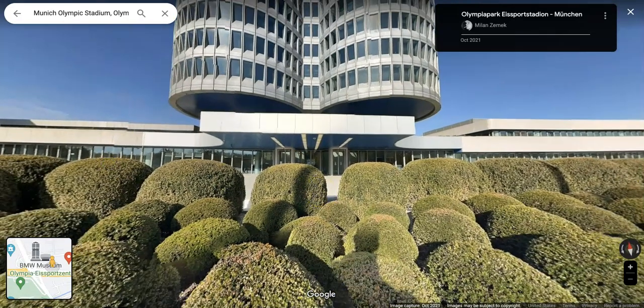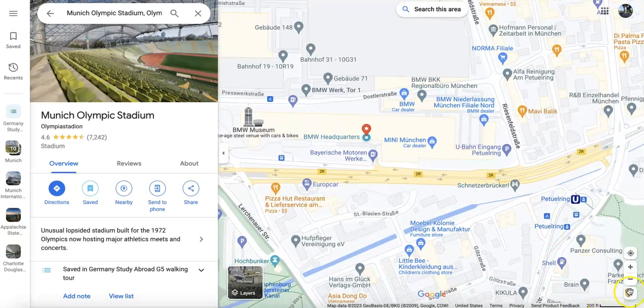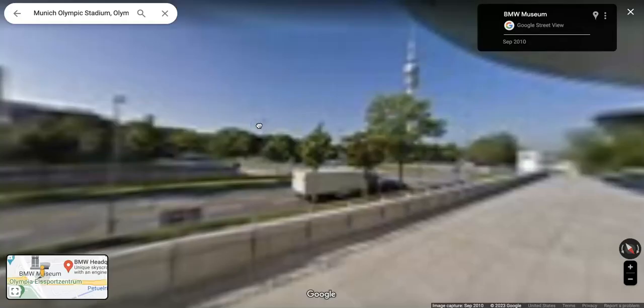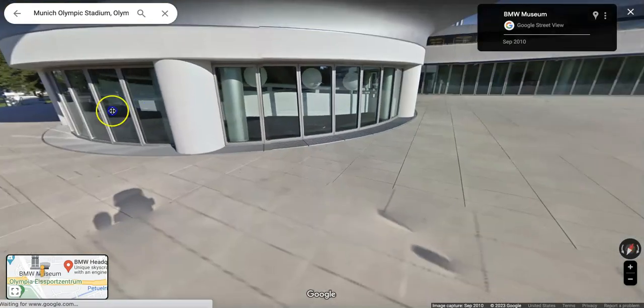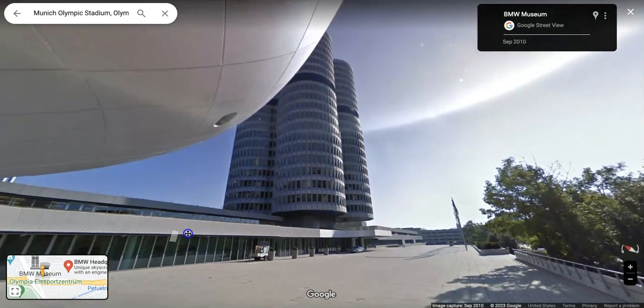And inside they feature a museum with cars from their very first car all the way up to their new sports car models, such as the i8. So we can see a lot of history in this building and a lot of innovation that has come out of this building.